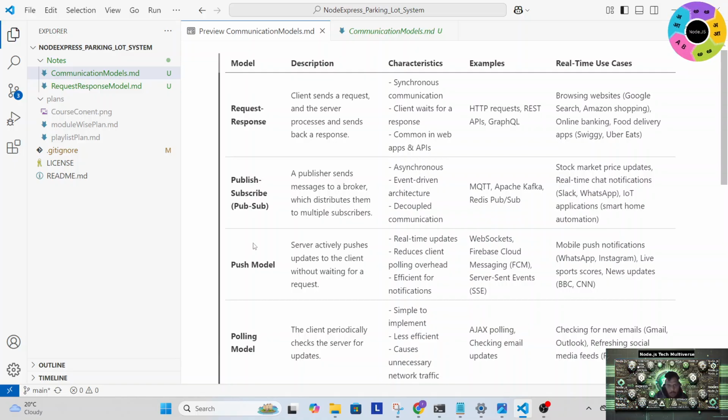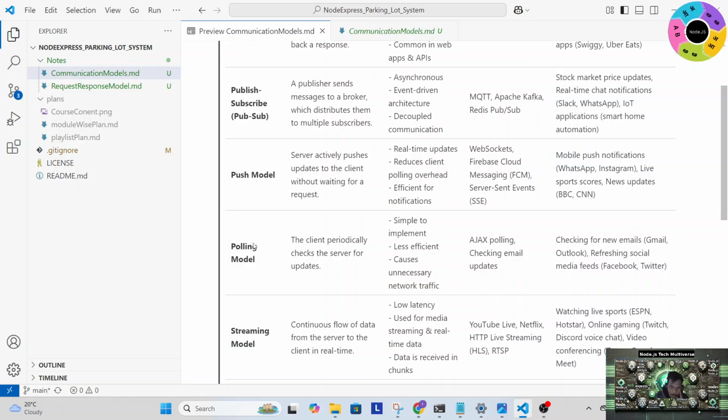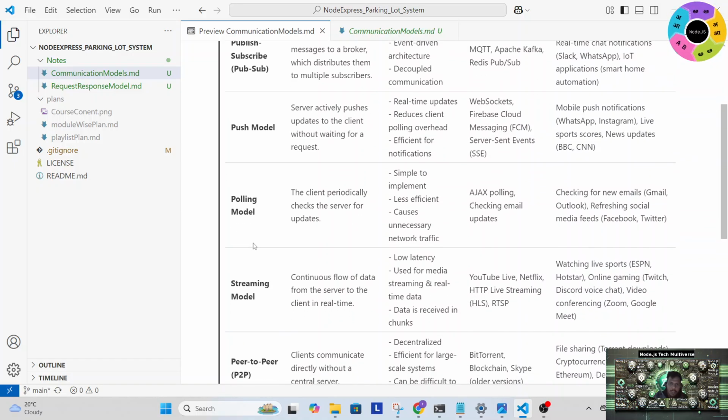Coming to the push model, in the push model, the server actively pushes the updates to the client. So we get real-time notifications, like WhatsApp and Instagram notifications. We don't subscribe to anything, but they come. So this is the push model. The server will push this data. And coming to the polling model, in the polling model, the client checks each time: is there any message for me, is there any message for me. So it checks each time, like emails and refreshing Outlook. All these things do polling.